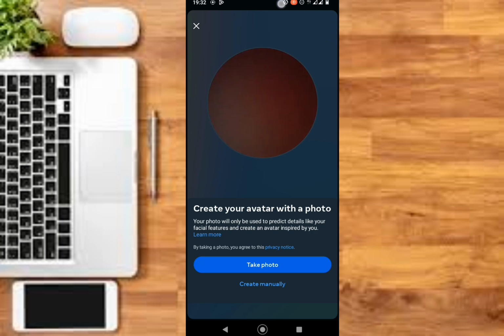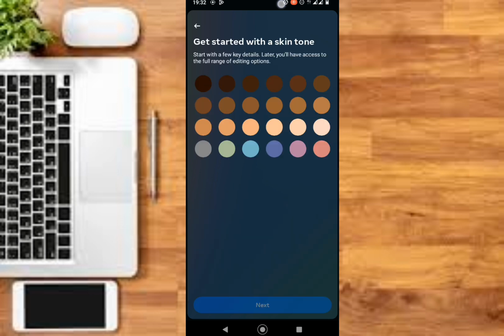Click on create manually, or you can click on take photo. I'm going with the second option. I want to create it manually. Get started with the skin tone. Just use any skin tone that matches you. Okay, let me go with this skin tone.